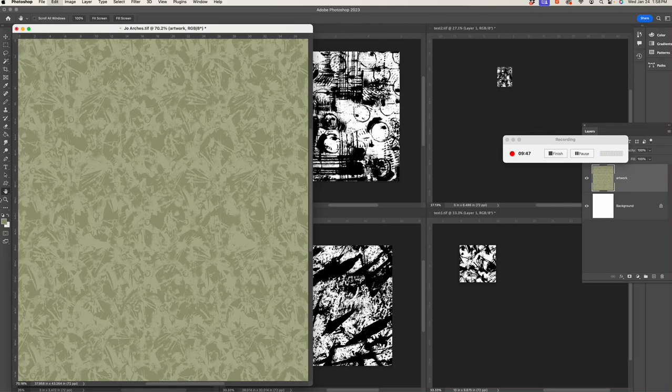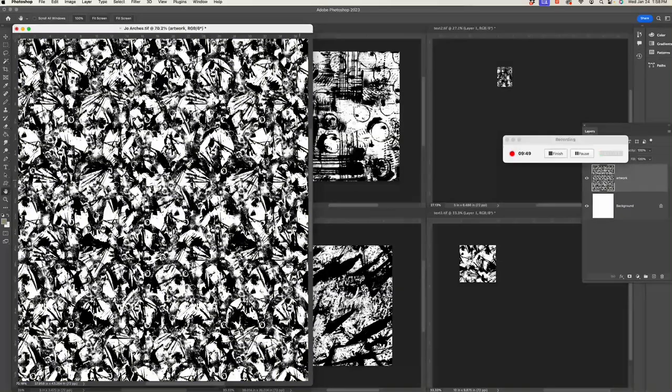And let's see what you come up with, okay? Don't worry about color, just worry about black and white. Don't worry about filling everything. You can just worry about filling to get to the point where you like how it looks.